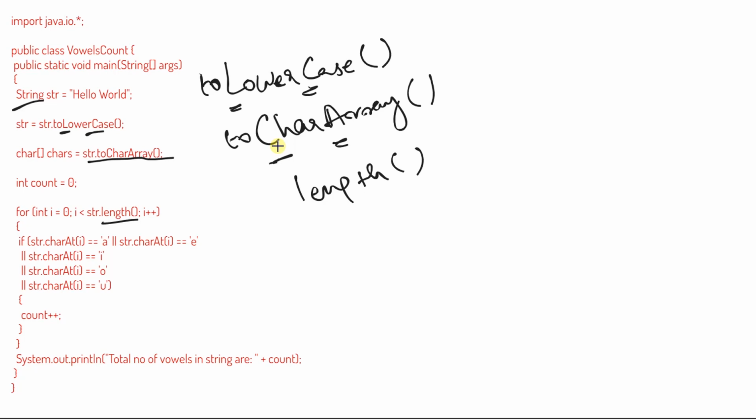Till that we are traversing, and in the same way using an if condition and or we'll be checking if it is a vowel or not. So in the beginning itself we have converted everything to lowercase, so we needn't check for both lower and upper cases. Since we have converted the whole string into lowercase, we are checking only for lowercase here. And finally we are printing the result. This is the iterative method.